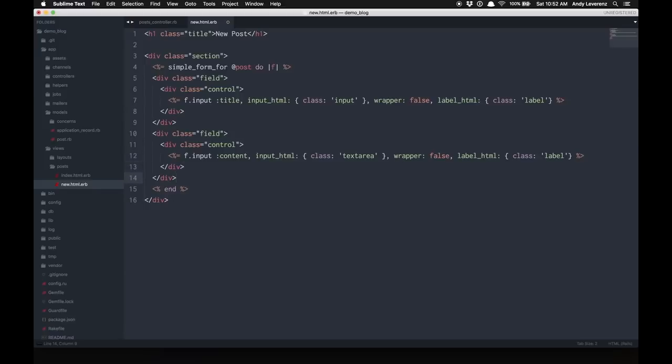Then the last thing we need is our button to submit the form, of course. So f.button, and then submit. This is built into simple form, that's nothing we created. I'll just put "Create new post." And class button is-primary. That's part of Bulma as well.